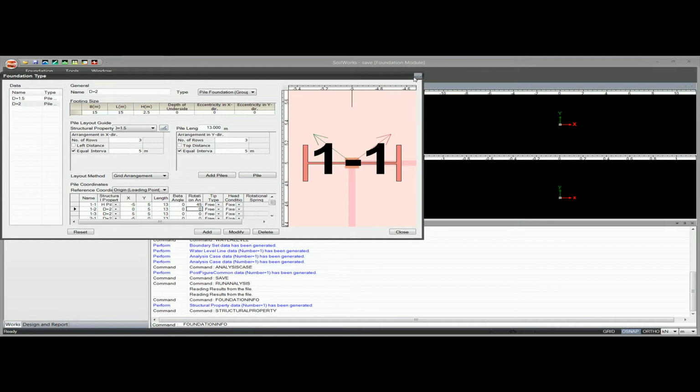So this is how you can play around with different modeling features of Midas SolidWorks, and you can create your model very easily in Midas SolidWorks. That was all I wanted to talk about today.